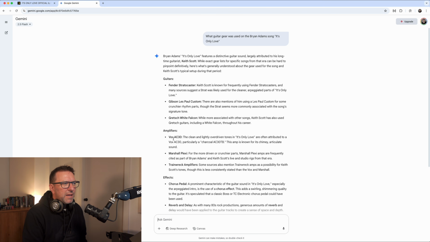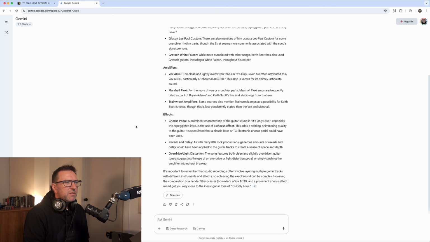Then amps used: the AC30. Now to me, when I hear this tone, that's what I think of an AC30 sounding like. So I reckon that intro is probably an AC30. It also says a Marshall Plexi for the more driven or crunchier parts, so maybe it was a Plexi, not the AC30. And Trainwreck amplifiers. Effects: chorus, reverb, delay, overdrive, light distortion, obviously.